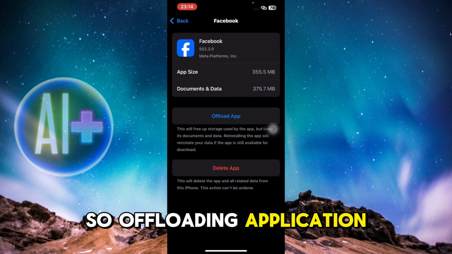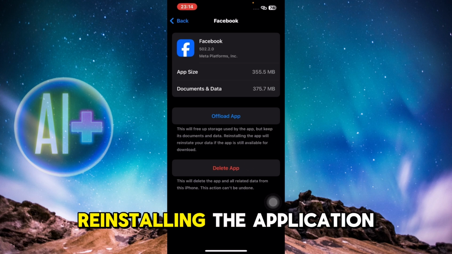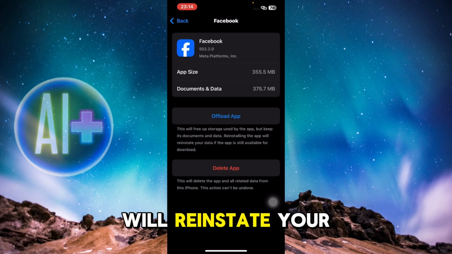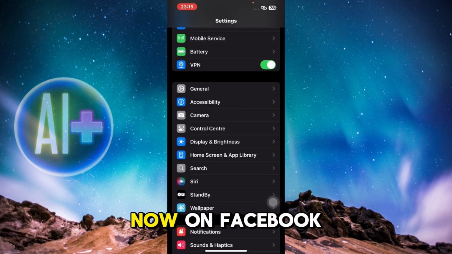Offloading the application will free up storage used by the application but keep its documents and data. Reinstalling the application will reinstate your data if the app is still available for download. And after doing so, you'll be able to see that the issue of "You can't use this feature right now" on Facebook will be fixed. So that's it for today's video.